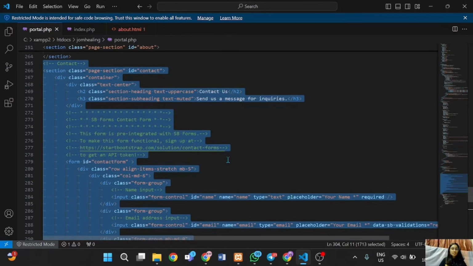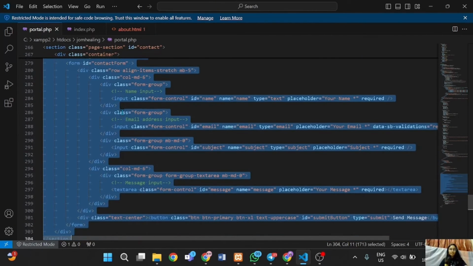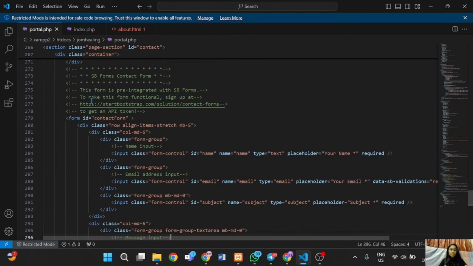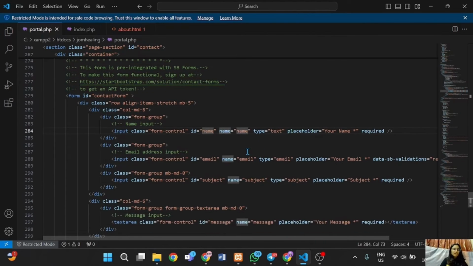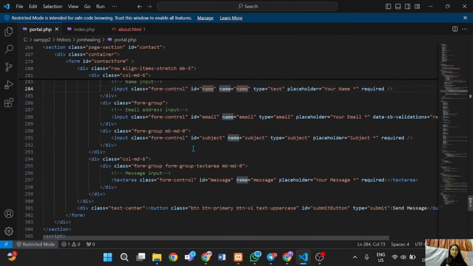And this is the section of code for the contact that is located in portal.php. The code creates a contact us section with a form that includes fields for the user's name, email, subject, and message. The form is designed to work with SB Forms from Start Bootstrap for handling form submissions. The form fields are required, ensuring that users must fill them out before submitting. The form is styled using Bootstrap classes for a consistent and responsive design.